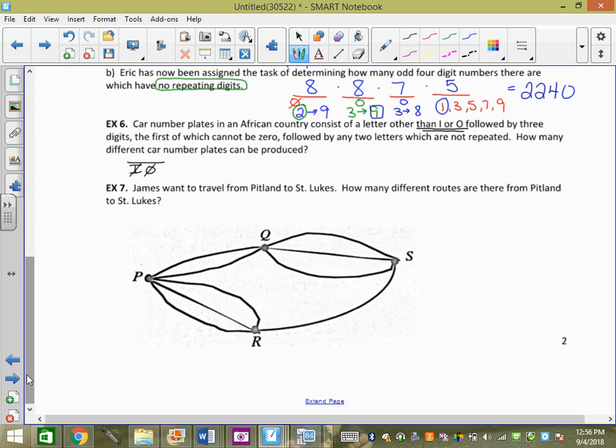Okay. So this one says consists of a letter other than I or O, followed by 3 digits. These are very important to highlight or underline, remember, because you don't want to miss things. So I use my highlighter or underline a lot when I do these. The first of which cannot be a 0. So this cannot be a 0. Does it say anything about the other ones? No. Does it say that they can't be repeated numbers? No. So we can assume we can repeat them. Okay? Then it says, followed by any 2 letters which are not repeated.